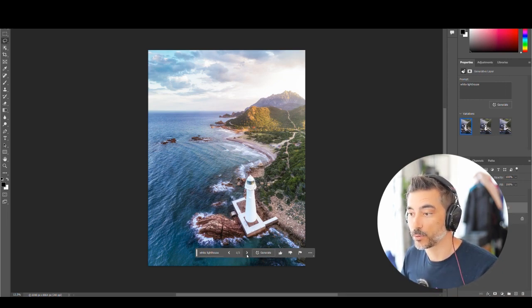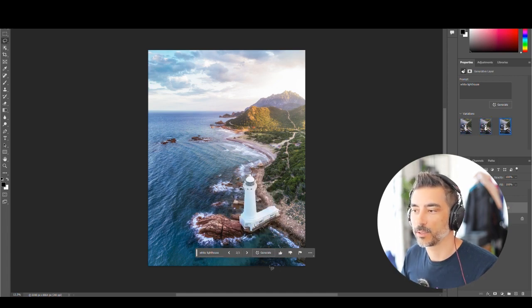We get three versions. We can click through it. This is the second one. This is the third. If we don't like it, we just click generate and we get some new version from Photoshop. I'm pretty happy with this one.